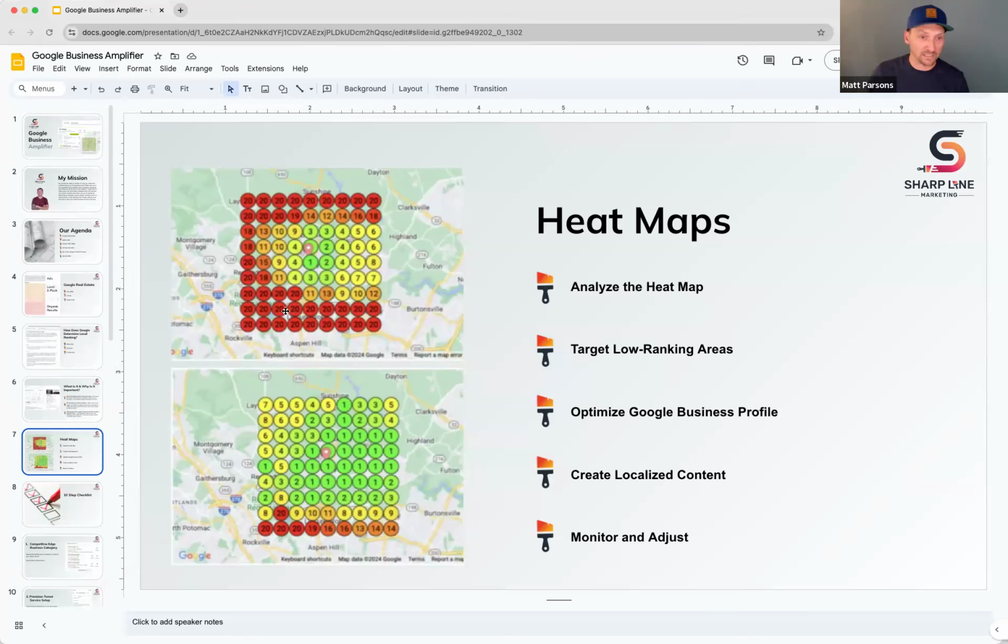So just to show you, there's a bunch of different companies that offer this service, but basically you enter your area or your office, your Google Business Profile address, and you put in a keyword, and then it'll print out an image like this that shows you how you're ranking.